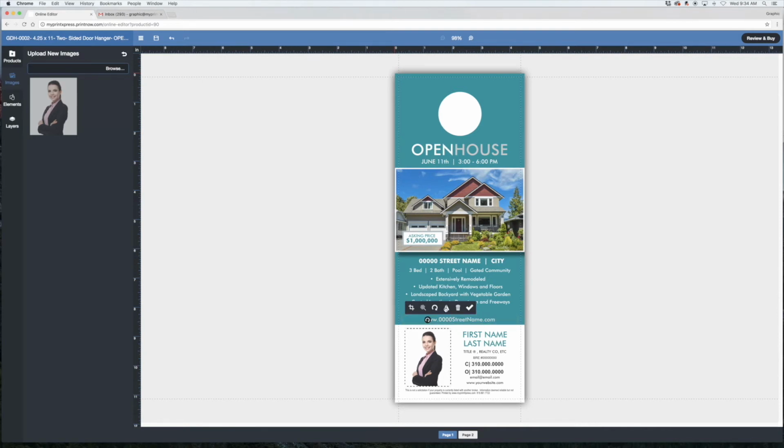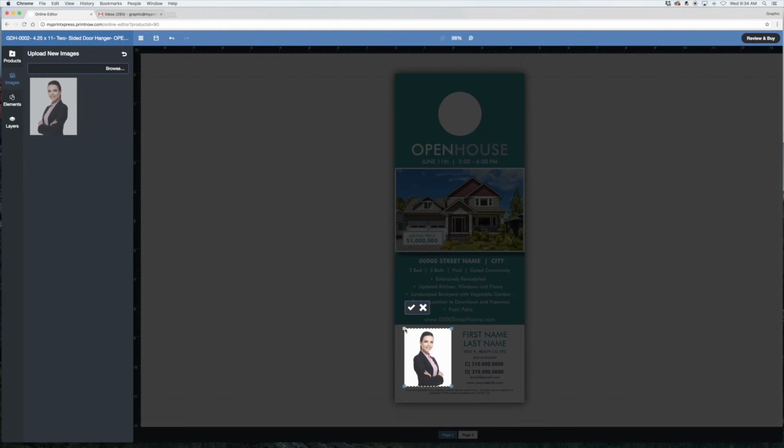And I do have a couple more editing tools. You can rotate or mirror. Crop in a little bit on her.